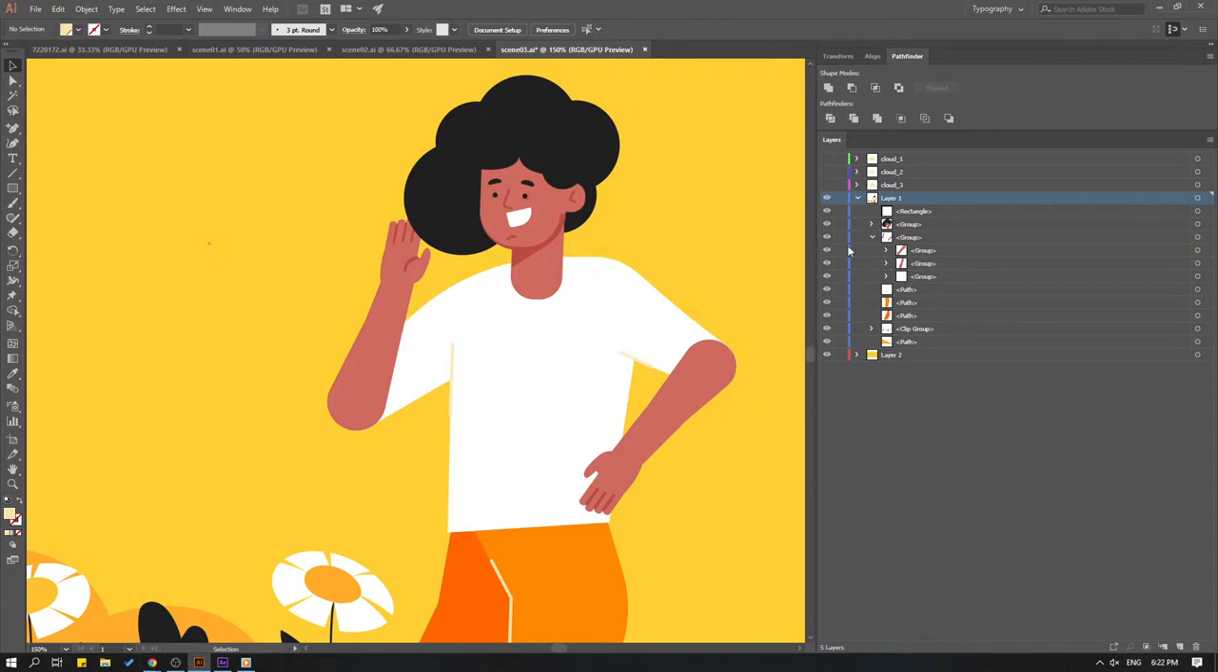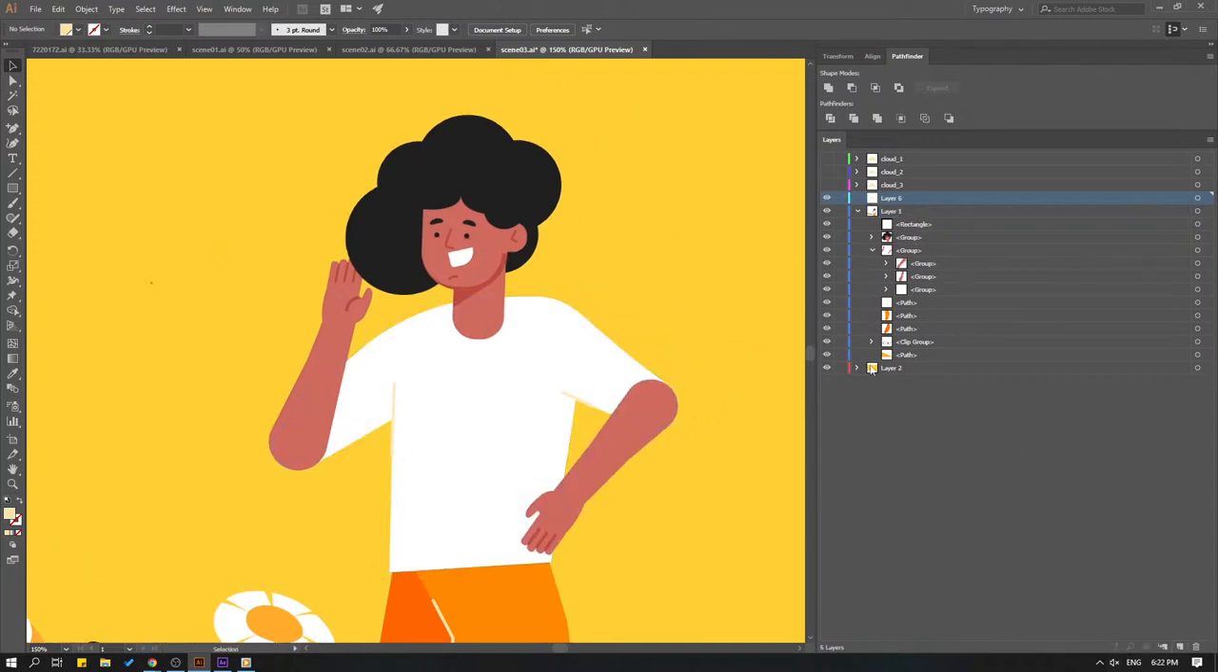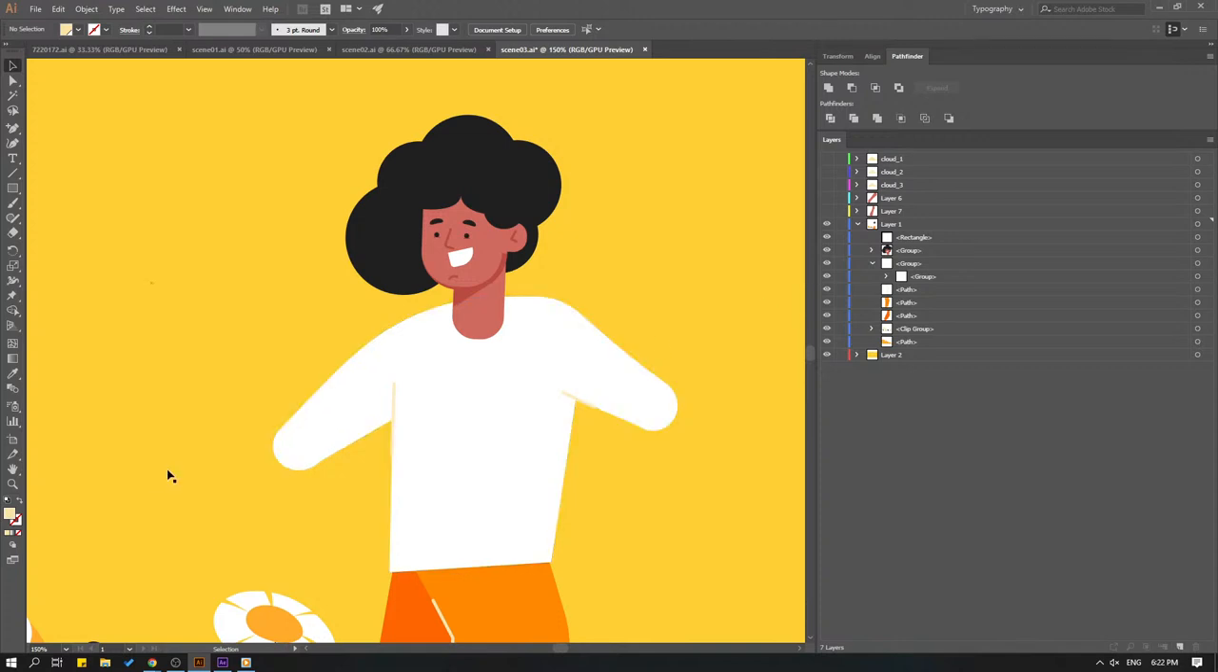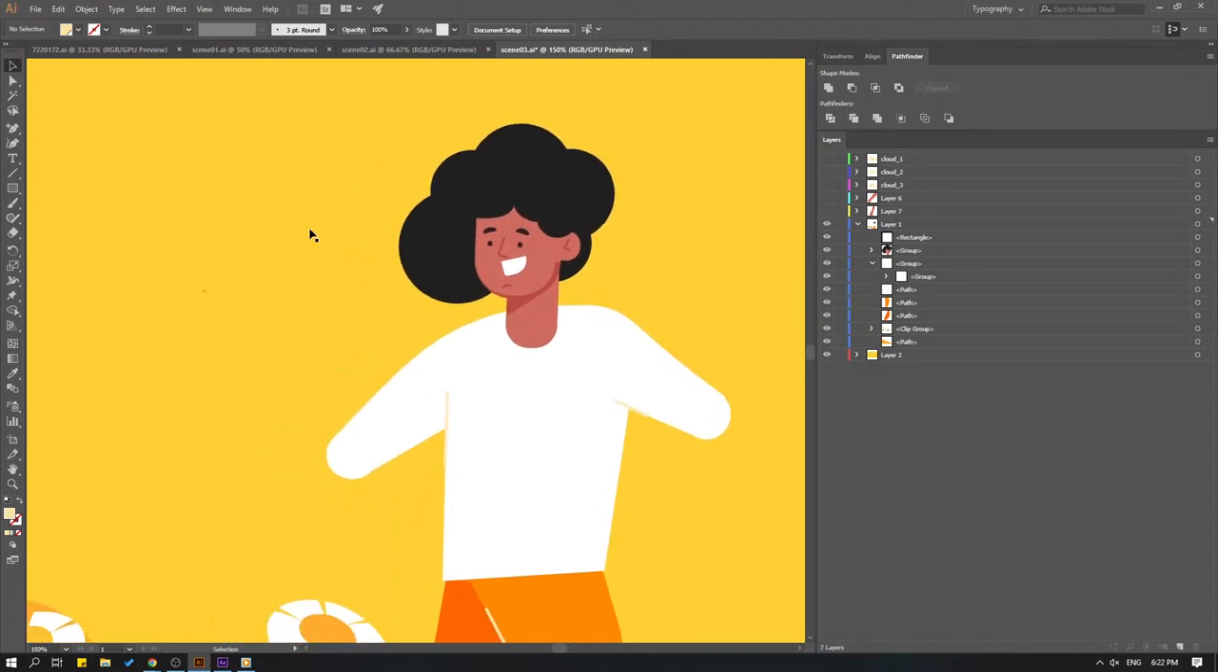Okay, hands here. So create a new layer and select this right hand, move to here, and hide the layer. Let's create a new layer again. Okay, move to here. Nice. So in this time I want to prepare these parts.